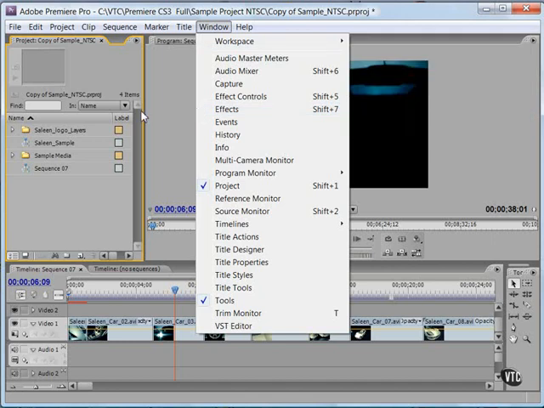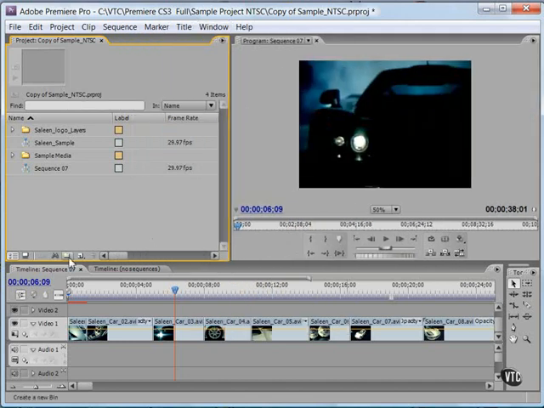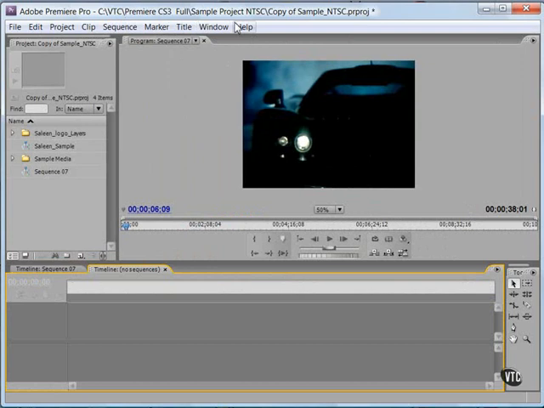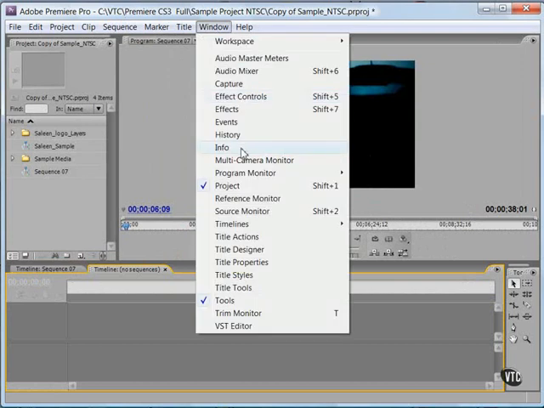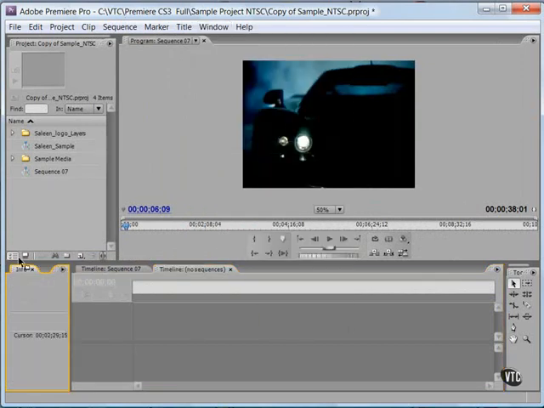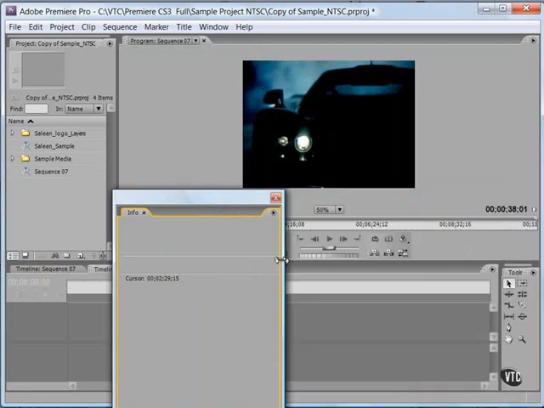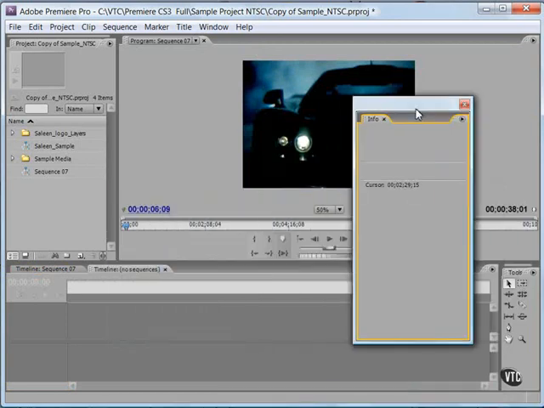Let's go ahead and do that. Let's move some of my panels around here. Let's rearrange things a bit. Let's bring out another panel, the Info panel. And let's drag that over here. So there's a free-floating window, the Info panel.